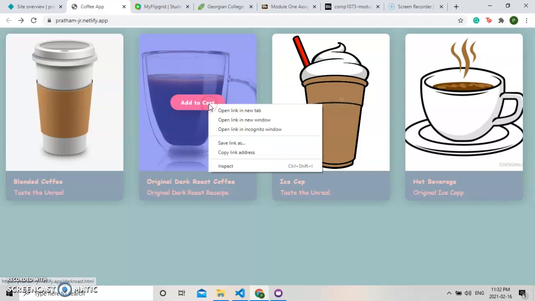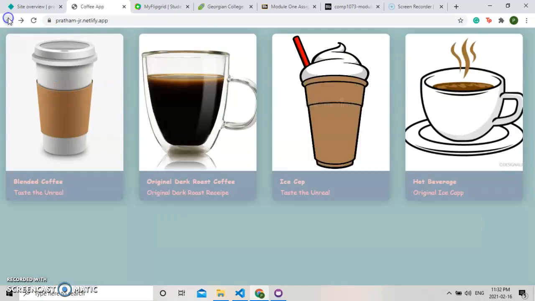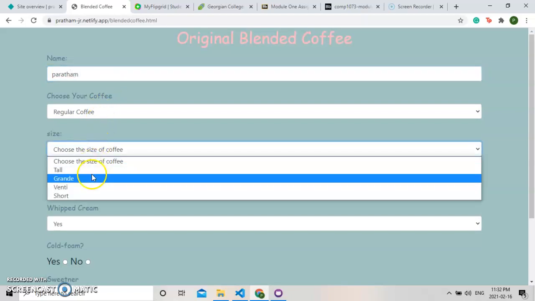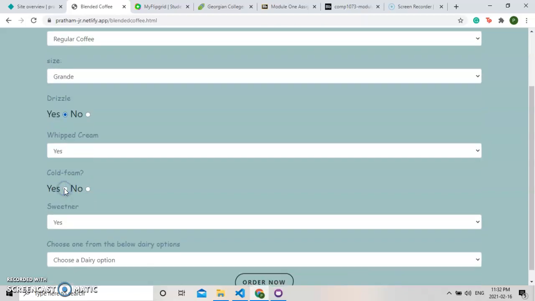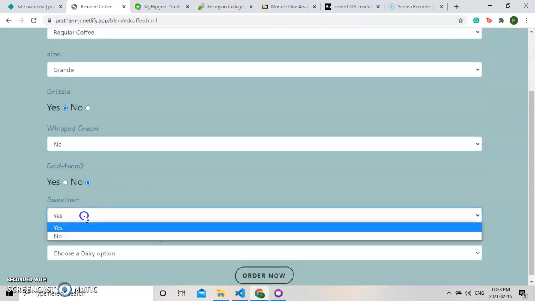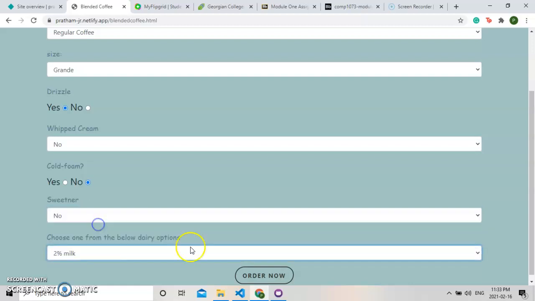So if you want to go for dark roast, or you want to select espresso shot or dark roast, you can go direct. So I want to order a regular coffee over here, so let's just order a regular coffee. My name is Pratham and I want a grand size. I want to add drizzle on it. I don't want any whipped cream, no cold foam, no sweetener. I want 2% milk on it as well.